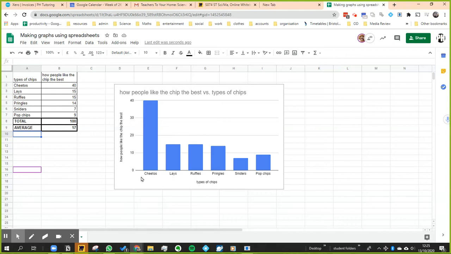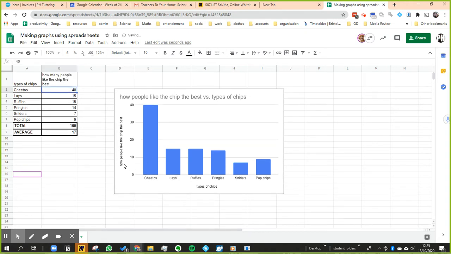So we've made our graph using Google Sheets, and I use the same sort of thing if you use Excel, but Google Sheets is a good one to use at the moment. So you've got types of chips, and it should say how many. If I edit this one up here, how many, oops, not capitals, how many, enter. It should update it there eventually.